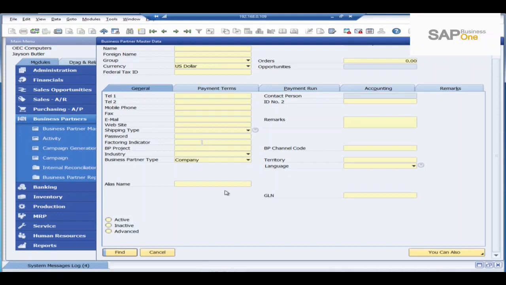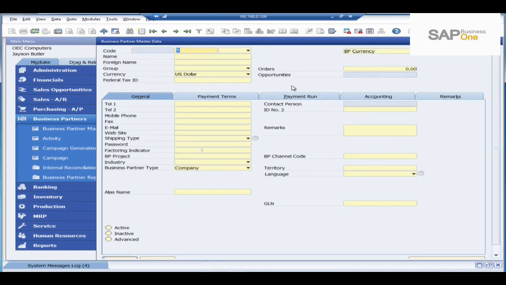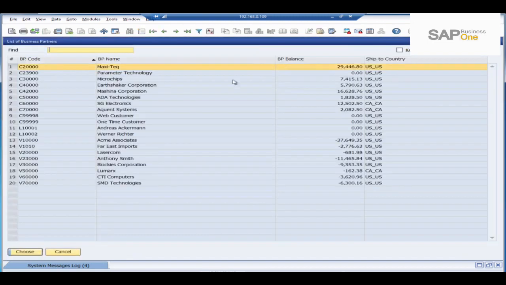Now let's continue to our example. We have already opened business partner master data. I told you that if you want to retrieve the list of all customers and vendors, you just use asterisk and press enter. Like this, we can see all the customers and vendor details.